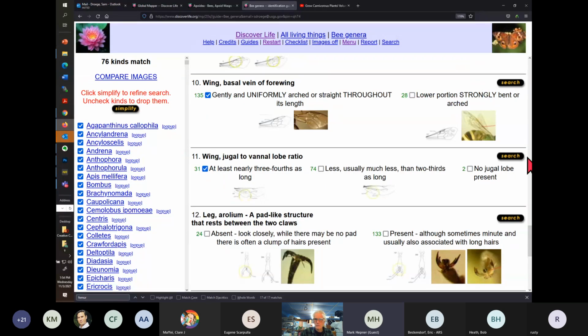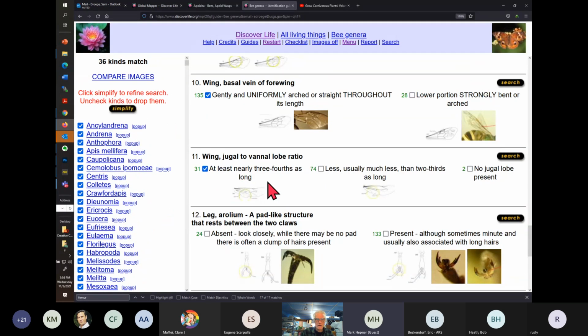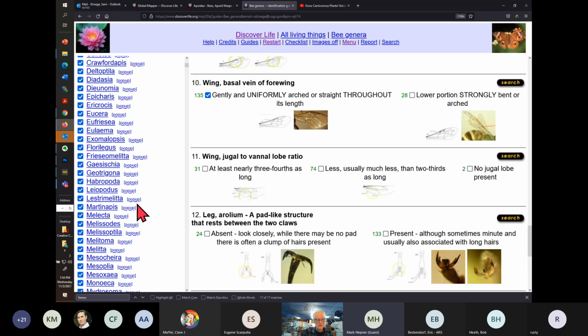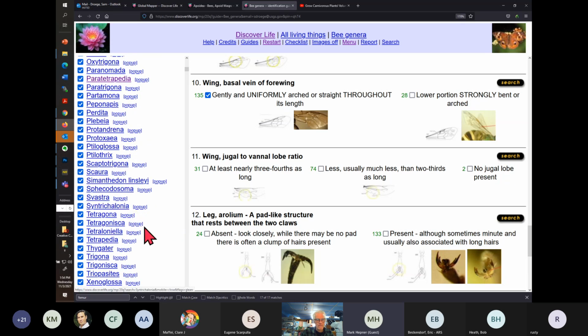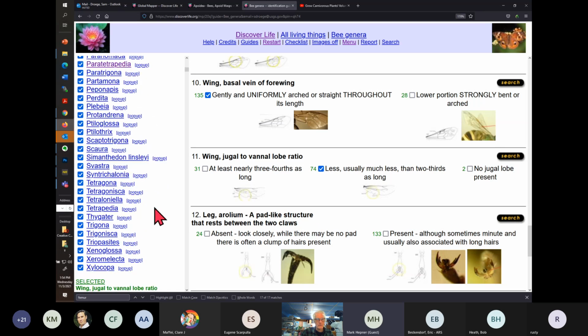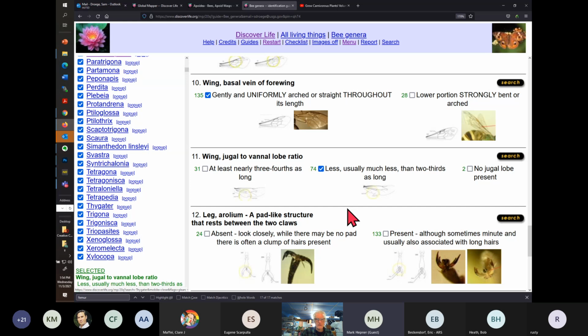Let's see what happens when we do, because the state is a lot less. Is Tetrapedia still there? No, it is not. So we made the error. Well, let's just see if we made an error earlier. Tetrapedia is there. So if we believe that the guide is done, then the jugal lobe is much less. And there it is.